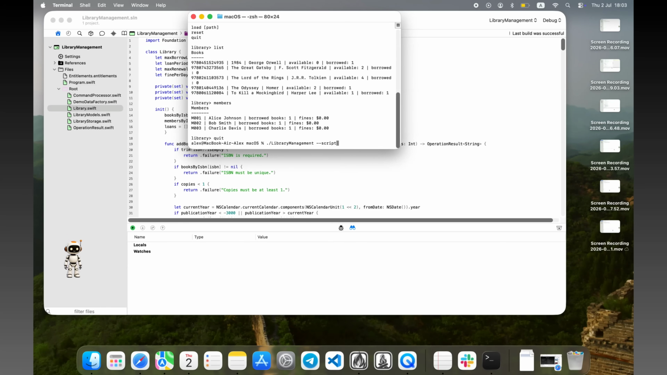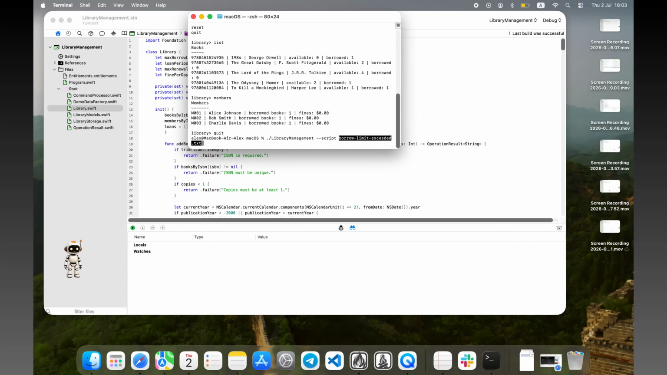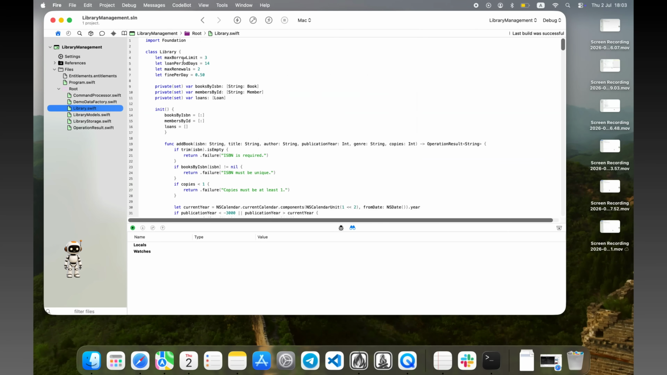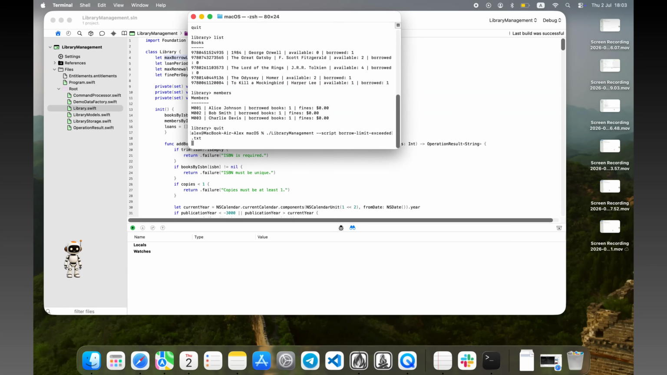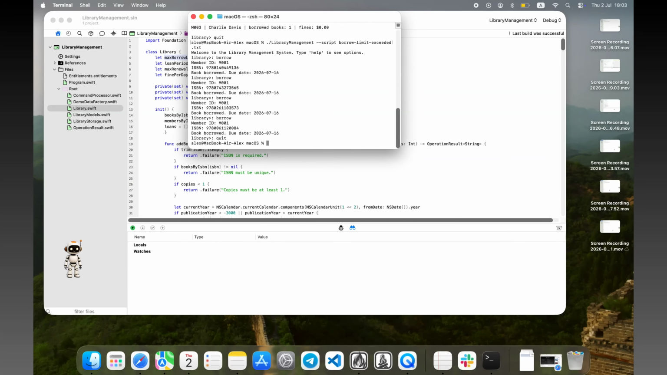The first issue I want to focus on is in the borrowing logic. This application clearly defines a maximum borrow limit. That means once a member reaches that limit, further borrow attempts should be rejected. Let me show what's happening here. I have a predefined script that will borrow several books for a specific member.